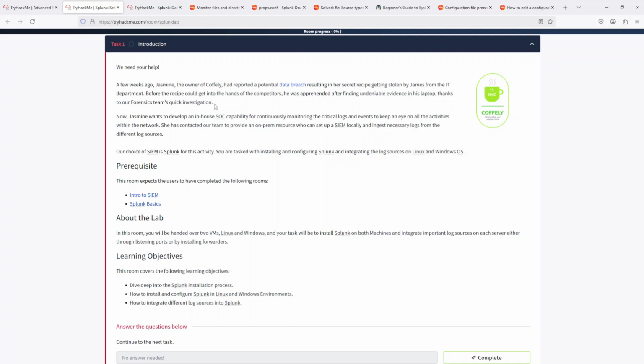Prerequisite: the room expects the users to have completed the following rooms: Intro to SIEM and Splunk Basics. About the lab. In this room, you will be handed over two VMs, Linux and Windows, and your task will be to install Splunk on both machines and integrate important log sources on each server, either through listening ports or by installing forwarders.